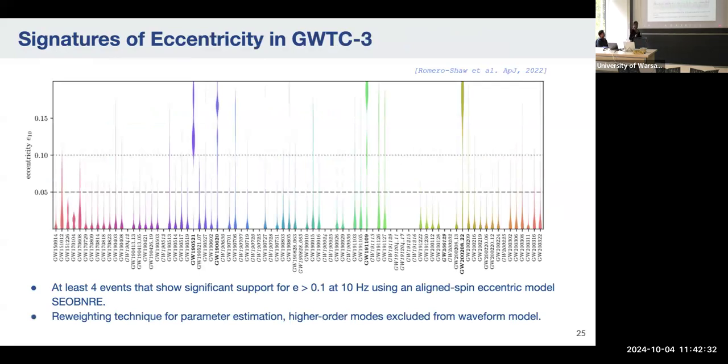Even though there have been these challenges, many studies were carried out to look for any signatures of eccentricity that already exist in the detected set of binary black holes. And I will highlight two very nice studies. One of them showed that there are at least 4 events within GWTC-3, which is the catalog of binary black holes detected in the first 3 observing runs, that show some minimal signs of eccentricity, about 0.1 to 0.2.